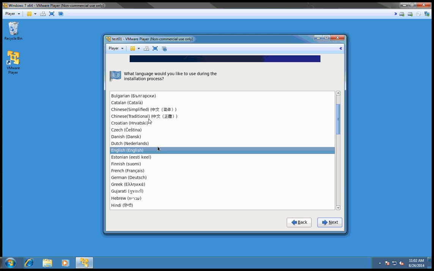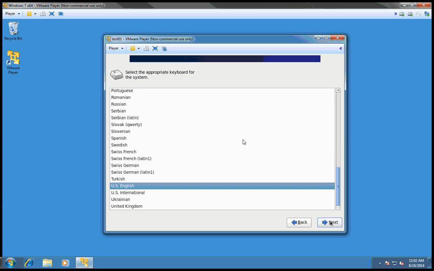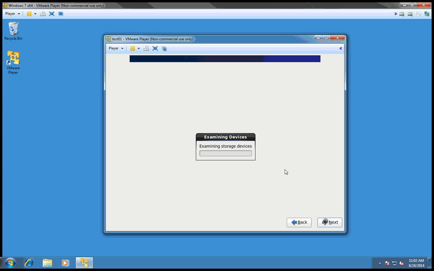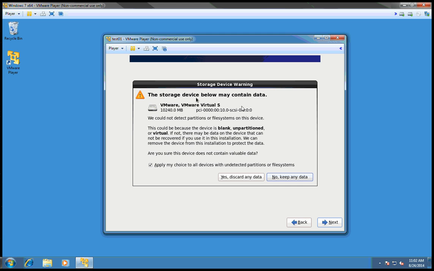You're going to ensure that the language you'd like to use is English. Hit Next. The appropriate keyboard for the system, US English. Hit Next. What type of device will you install to? You're going to make sure that Basic Storage Device is selected. Hit Next. The storage device below may contain data. You want to select Yes, discard any data.